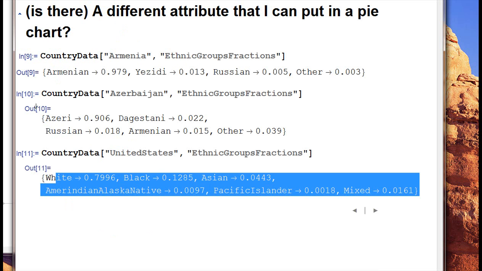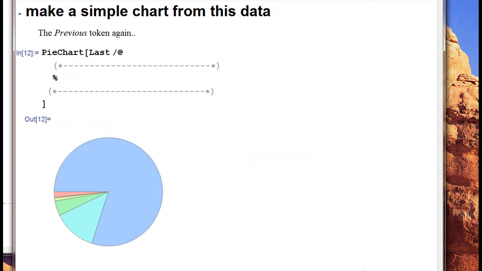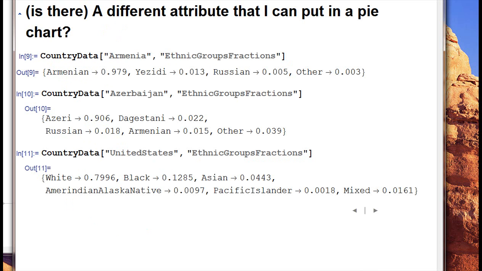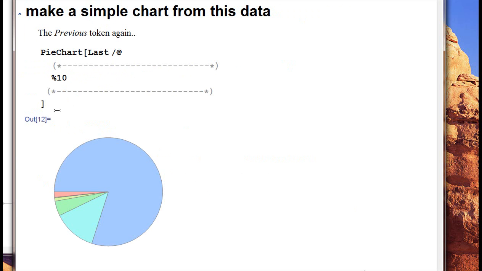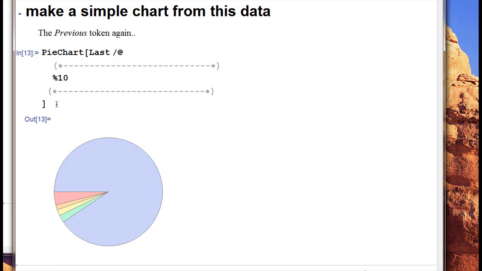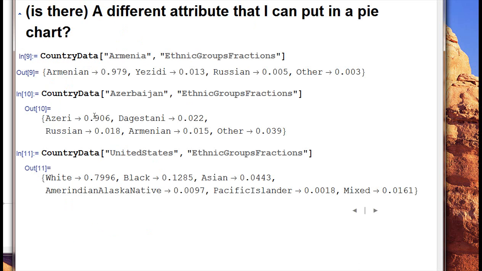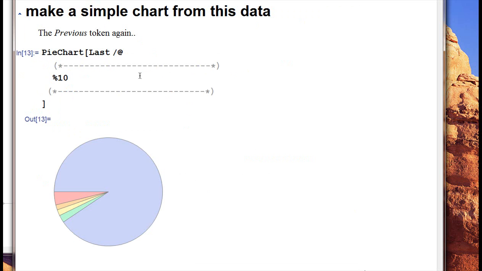I could get %10. Let's try %10. And that would be the data for Azerbaijan. A pie chart of the ethnic fractions data in Azerbaijan. So presumably this big amount here is Azeri, 90%. Okay.